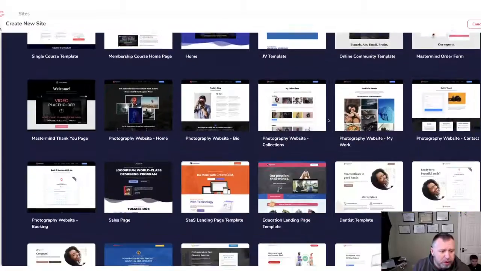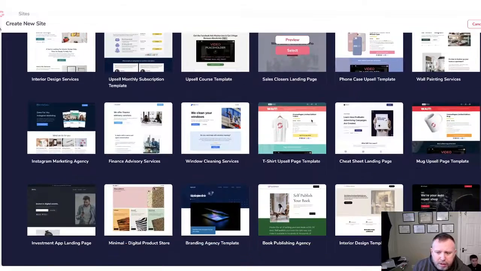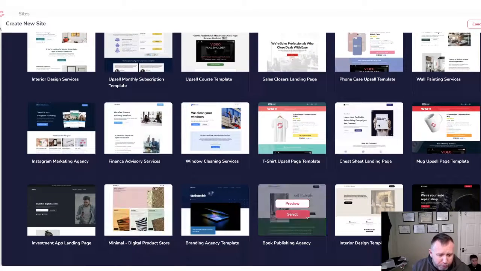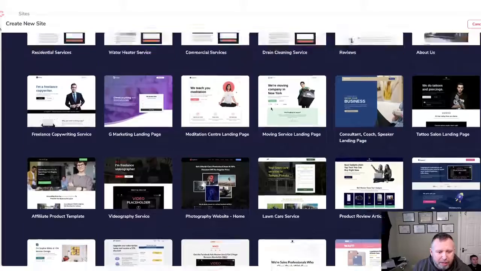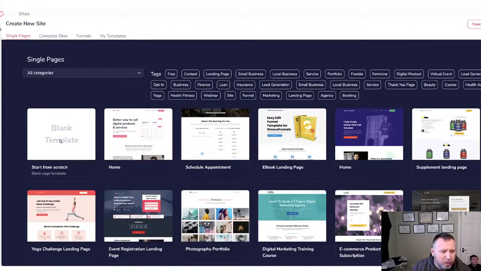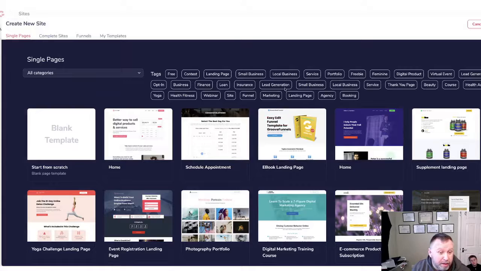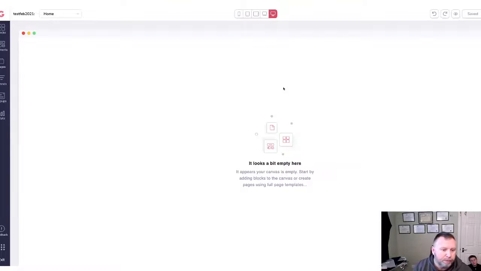So you can use one of these templates as a building block, and you can edit it to your own style. There's everything from book publishing to branding to financial advice, etc. So let's start with something simple, and we will start with a blank template, because let's call this test Feb 2021. Okay, so now we know where we're at, and I'm going to show you the basis of this platform.